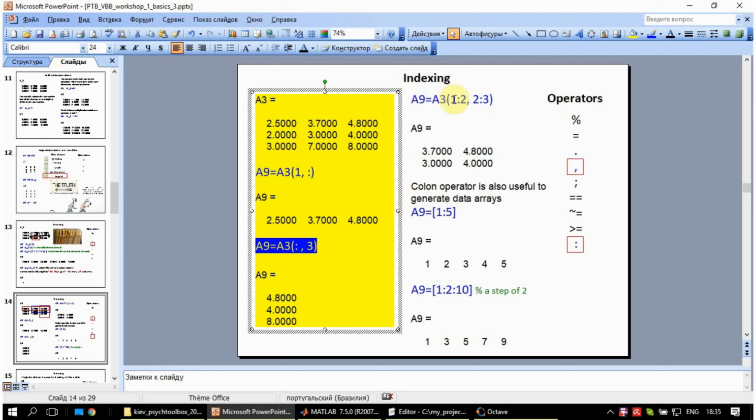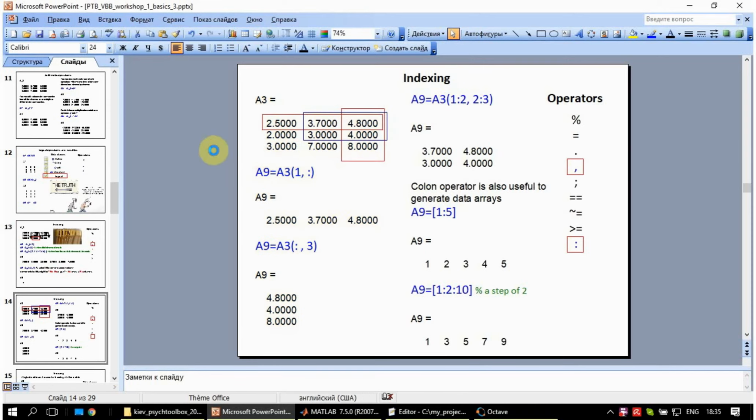Sorry for this interruption. Another option of indexing is to indicate the range of rows and columns. So this expression means that you take from first to second row, first to second, and from second to third column, second to third column. 2 rows, 2 columns, and it gives you a 2 by 2 matrix.